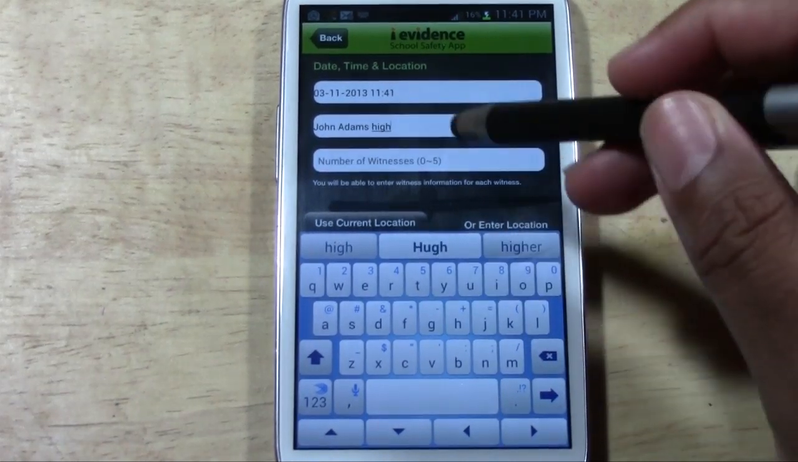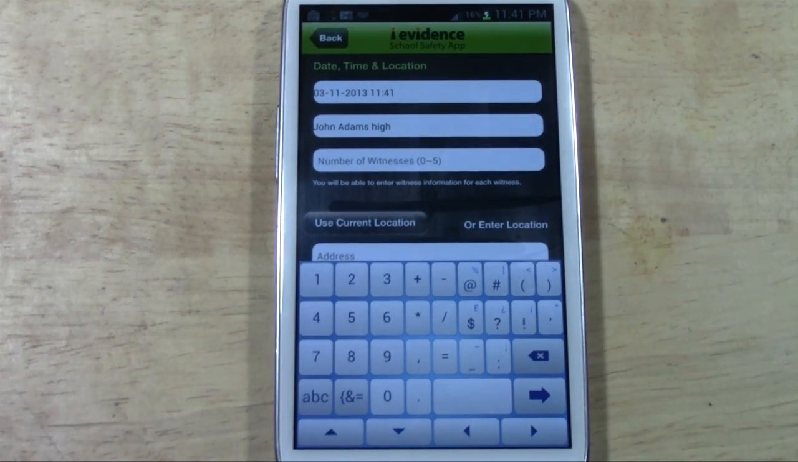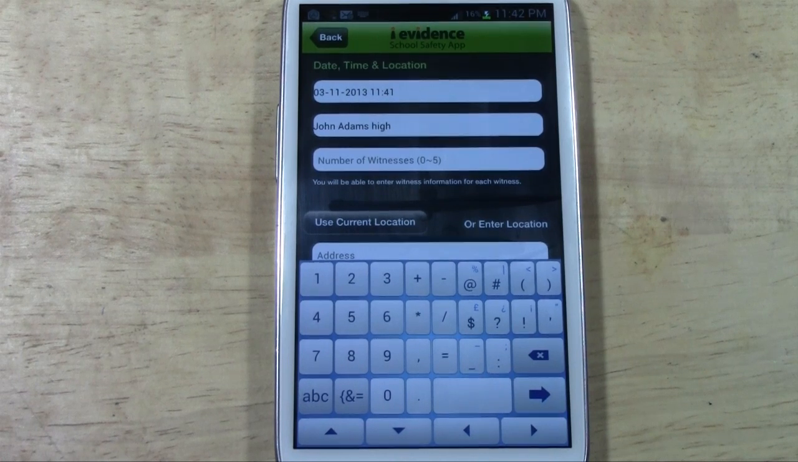John Adams High. And then, this is really important. You can actually put the number of witnesses that were around when the incident occurred. Again, the problem when things happen at school is, let's say there have been multiple incidents that have gone on, the school documents it, but you don't always have access to the school's documentation. But if you keep your own documentation, then you're always a little bit safer, especially if it does turn into a legal issue. You have written proof of past incidents that will definitely help in the process.